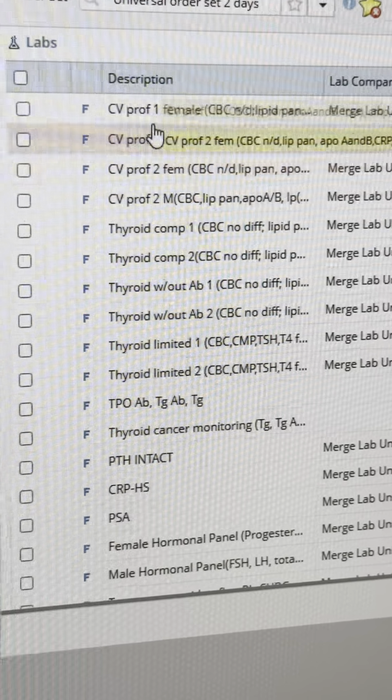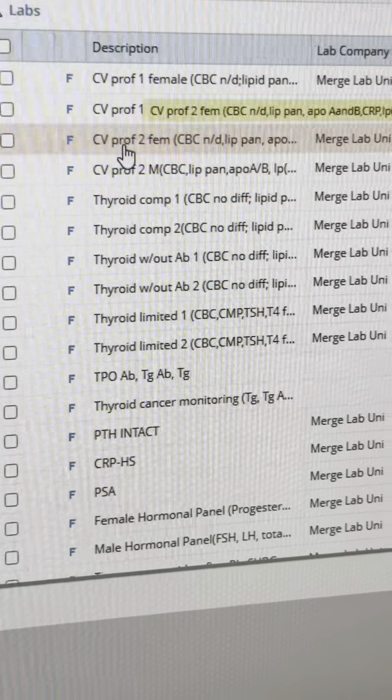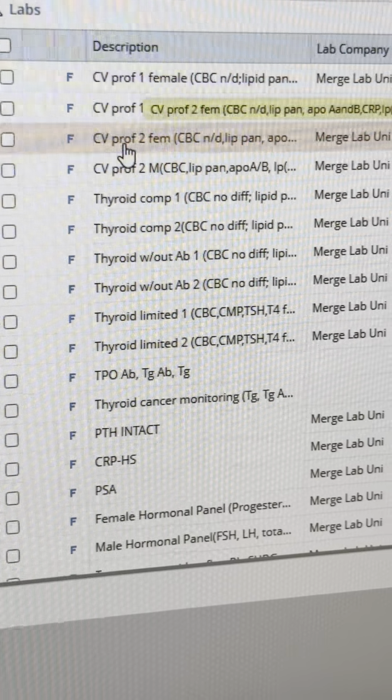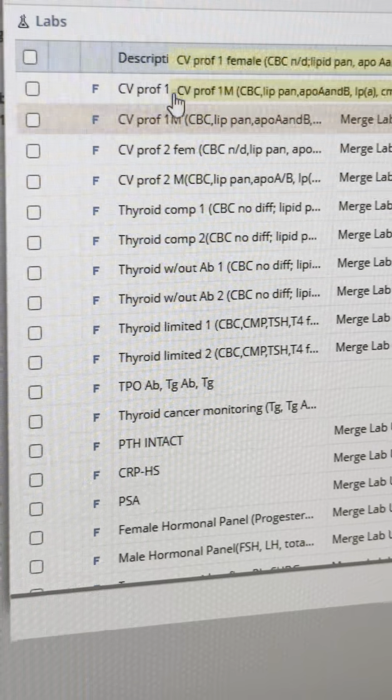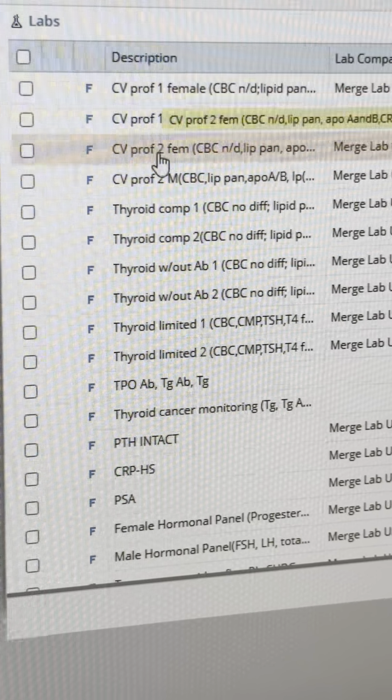Why is there 1 and 2? Some insurances don't pay for certain things, so we use number 1 for Medicare, and for non-Medicare we use 2.